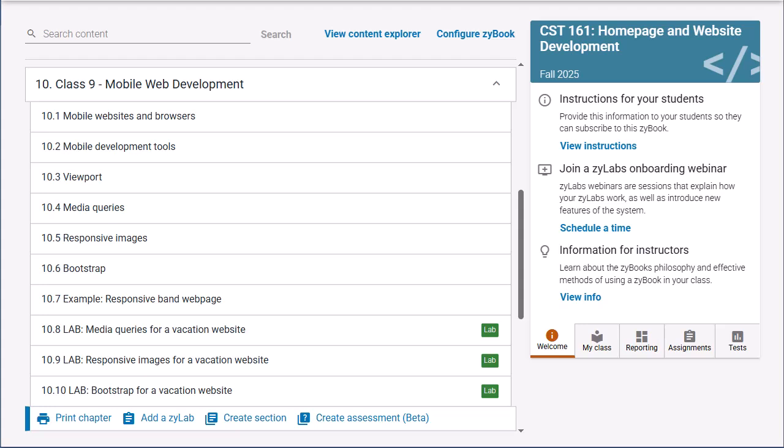Hello class. Today we're going to talk about mobile web development. We're going to spend a little time on some history of websites from their initial development in the early 90s to where they are today, and look at some of the most modern methods and tools available for creating responsive and mobile websites. Specifically today we're going to take a look at viewport, media queries, and responsive images.